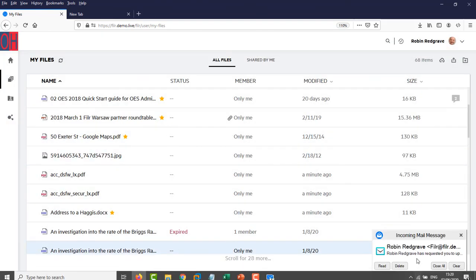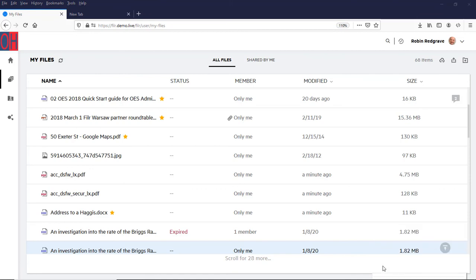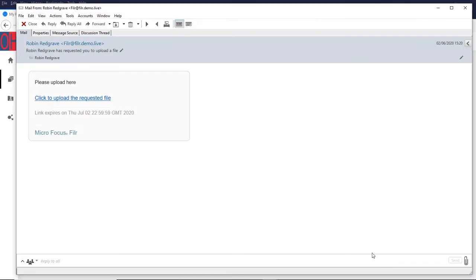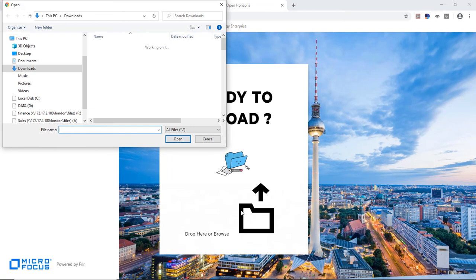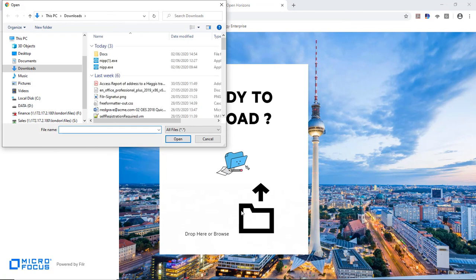There we go. Let's just read it, and I'll show you how this works from their end. Again, the look and feel of this email may be different depending on what your organization has done. But if I click on upload the requested file, it'll take me through to a page where I can click and select a file if I wanted to, or I can drag and drop a file on here. So let's just take that file.